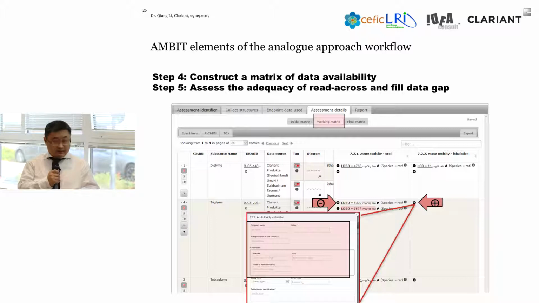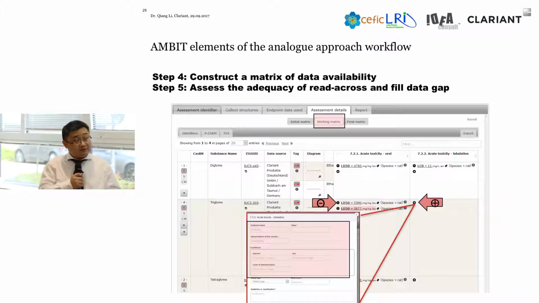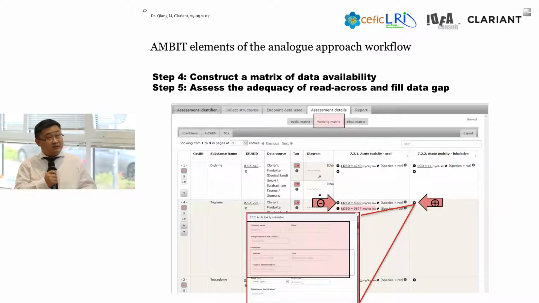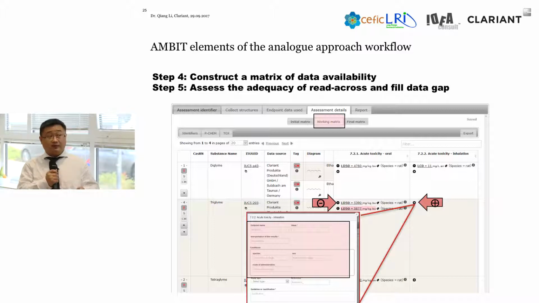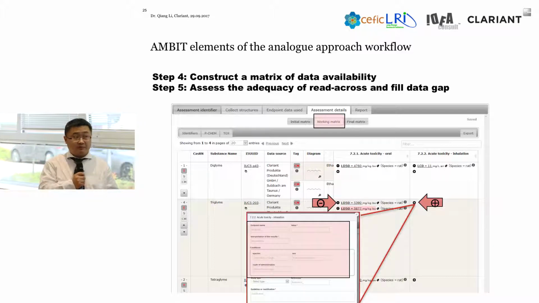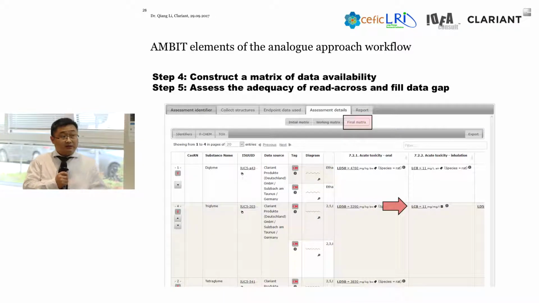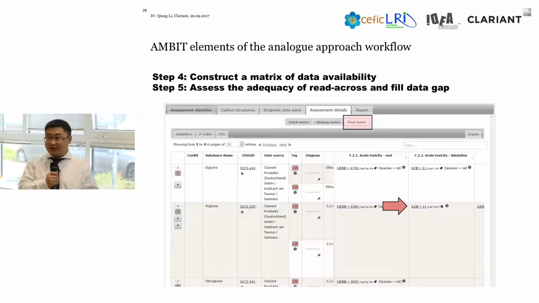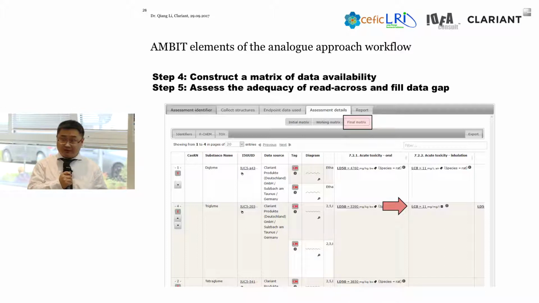Then we do it for all the gaps, and finally all the data will be generated and displayed as a final matrix. In this final matrix, we have all the data from available data, or from the QSAR predictions, or from read across. And then we go to the last step called report. AMBIT will automatically generate a report for this category.